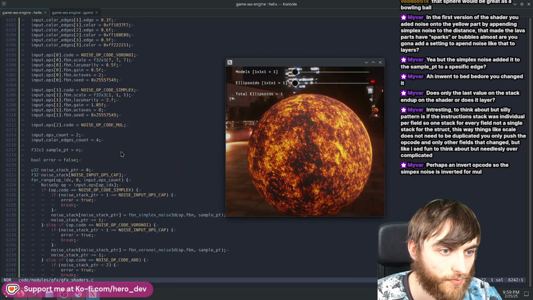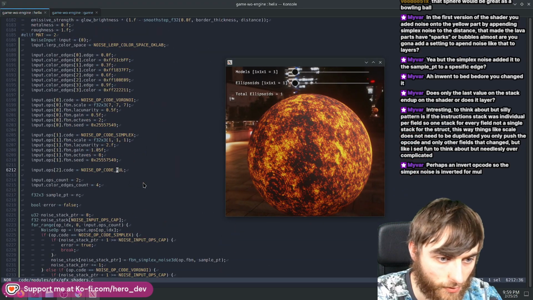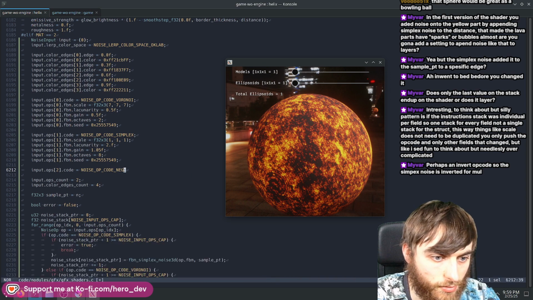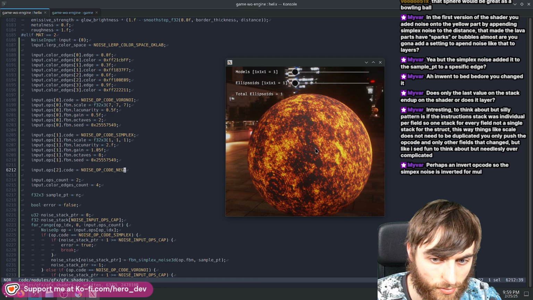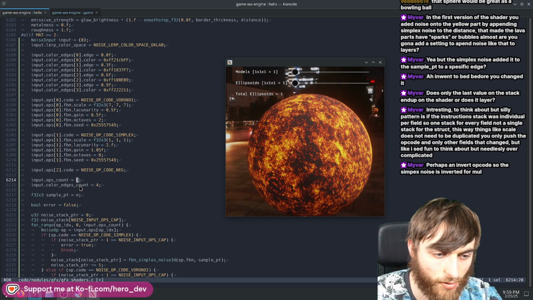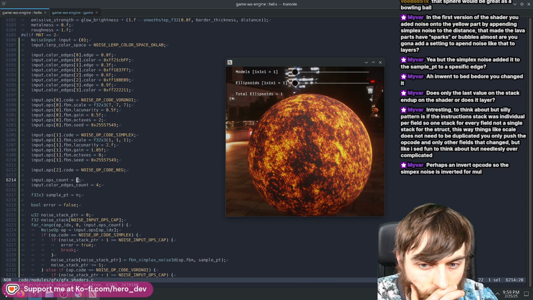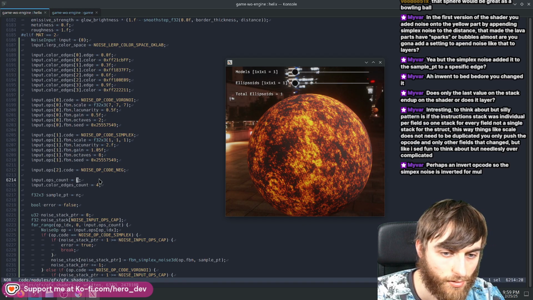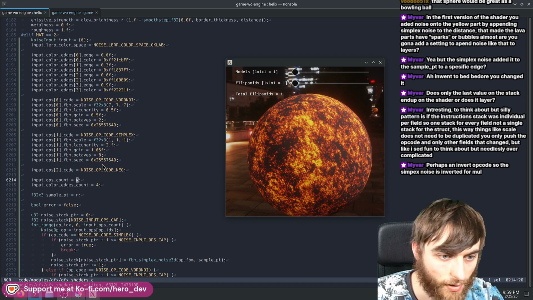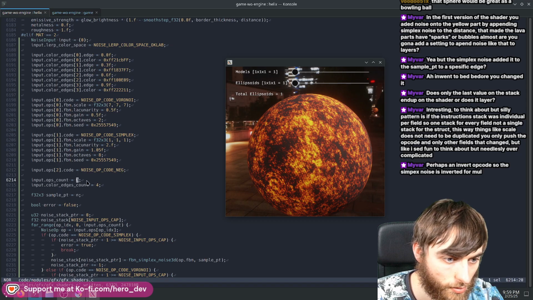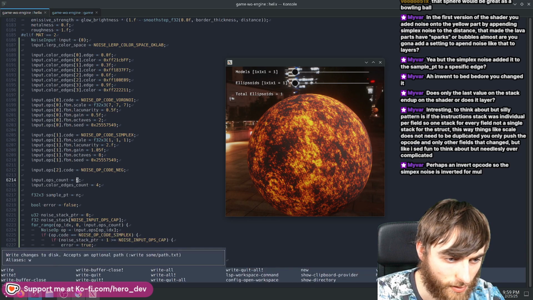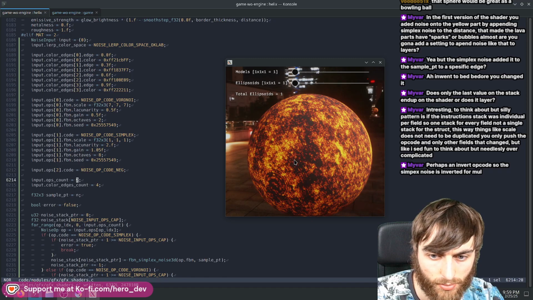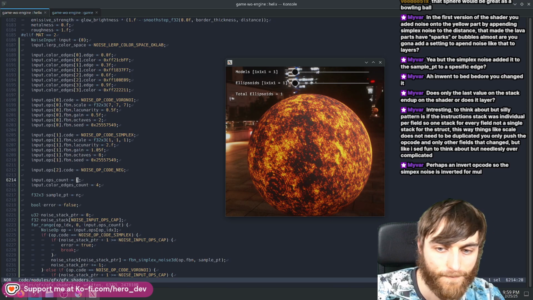Let's test it out. So instead, let's do a negate. That should just invert that image. Oh wait, I need a third opcode. So it just negates that one there. So if we put that back down to 2, yeah, there we go. Cool. That's not bad.